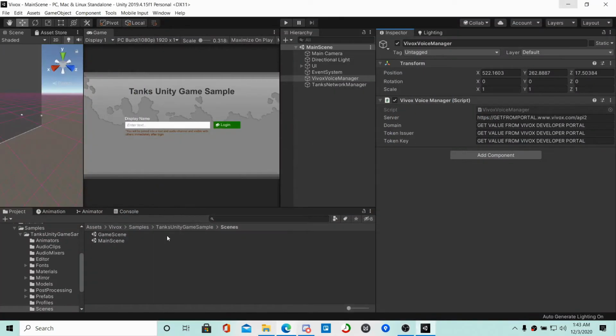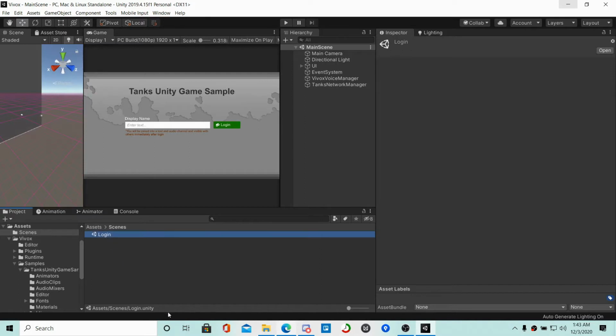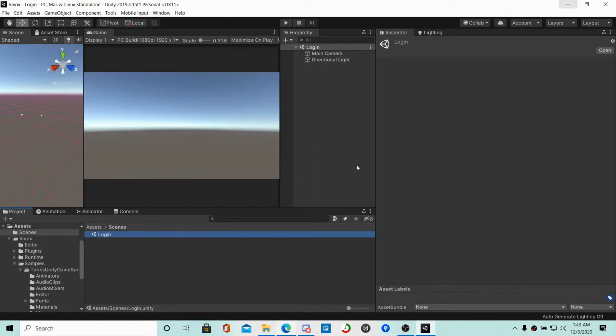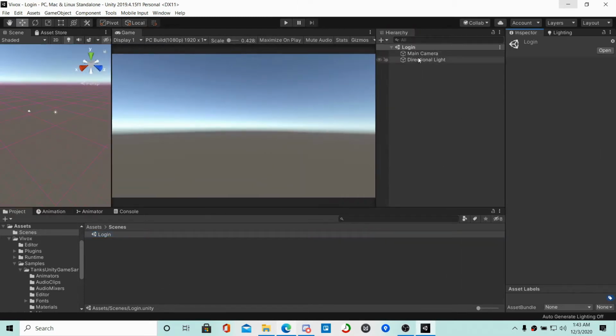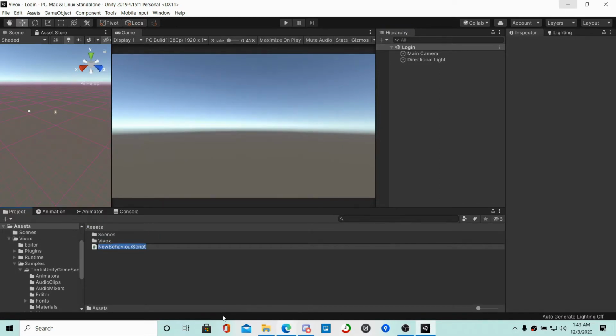So, we're gonna go to the scenes, and then basically that sample scene that Unity default comes with, I renamed it to login, and I haven't done anything with it. It's pretty empty, so we're gonna go back to assets. I'm gonna create a new C# script.